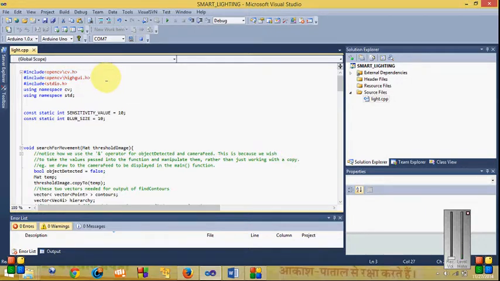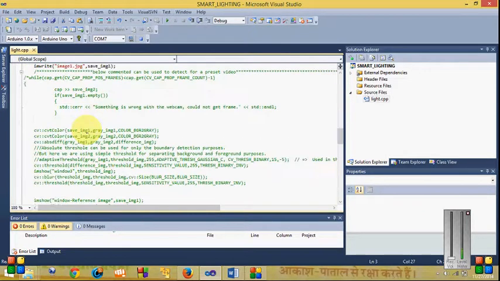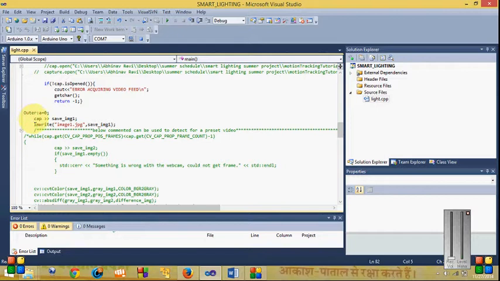On the execution of this program, the camera, or the webcam in my case, takes the snapshot which will be used as a reference image, and this reference image is stored in the memory. Like I have stored this reference image in the memory here. I am taking the capture here and storing it in the memory with the name of save image.